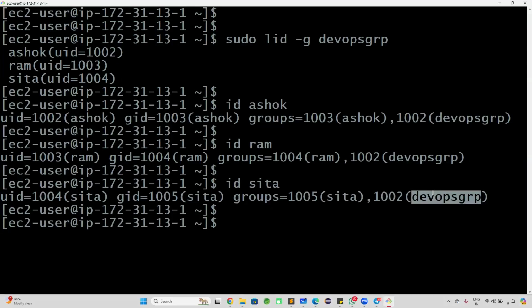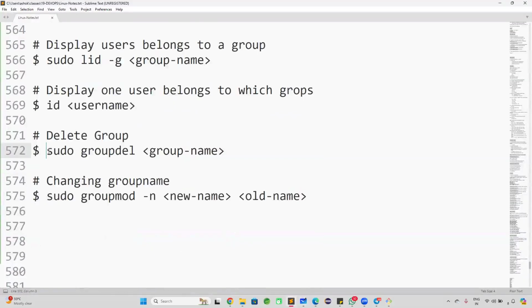Like this, when you create a user, one user will be created and that user's group also will be created. You can create multiple users and multiple groups in the Linux machine. You can add a user to a group and remove a user from a group. You can see which users belong to a particular group and which groups one user belongs to. Similarly, you can delete the user group also, with groupdel. You can change the group name also, with new name and old name.